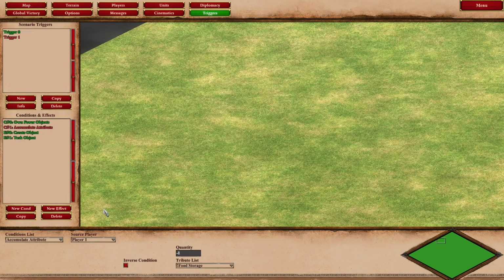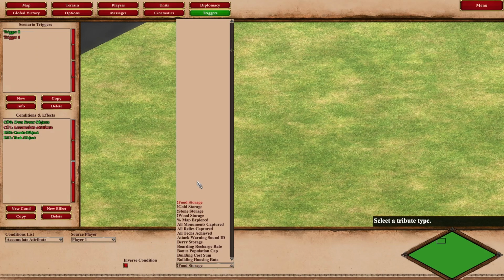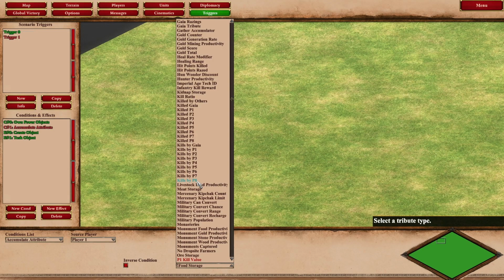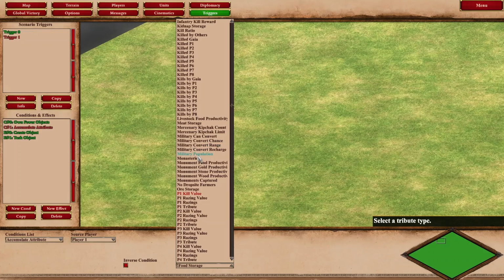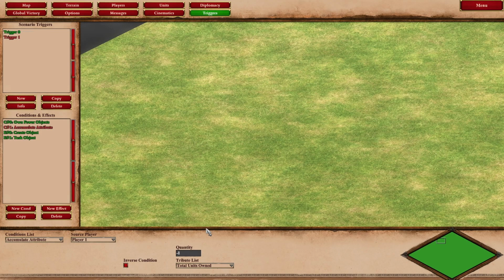There's a lot of ways to do this, a lot of them a lot better than the one I'm using. But we're going to scroll through here, all the way down to total units owned, and we're going to set that to 12. Total units owned means what it says: every time a unit is created, it will add 1 to total units owned. Once it has 12, then it will no longer create paladins, even if one is killed. So this is just a little bit of a limiting factor here.